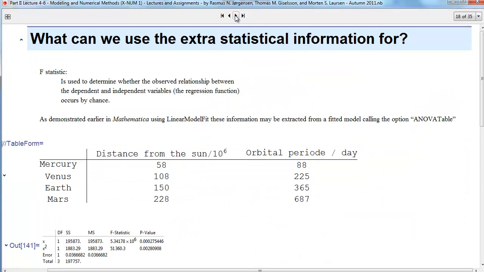In lecture 4, you were playing a little with statistics, linear model fit, and extracting data. So hopefully it's a little easier to remember and understand what I'm going to talk about today. The F-statistic, to go directly into it, is used to see if the observed relationship between the dependent and independent variables is valid.